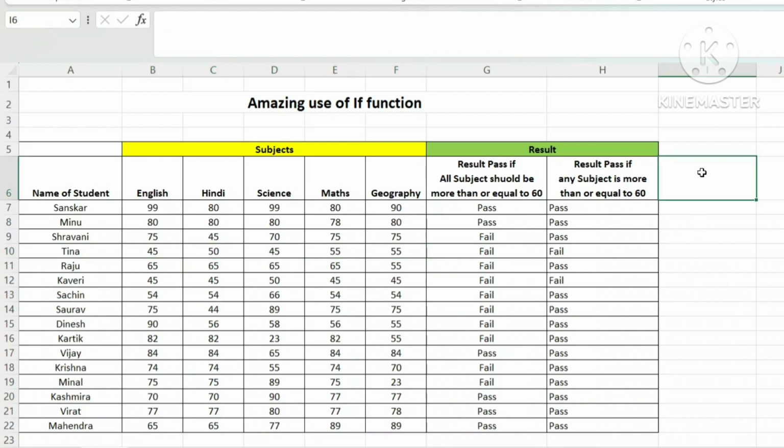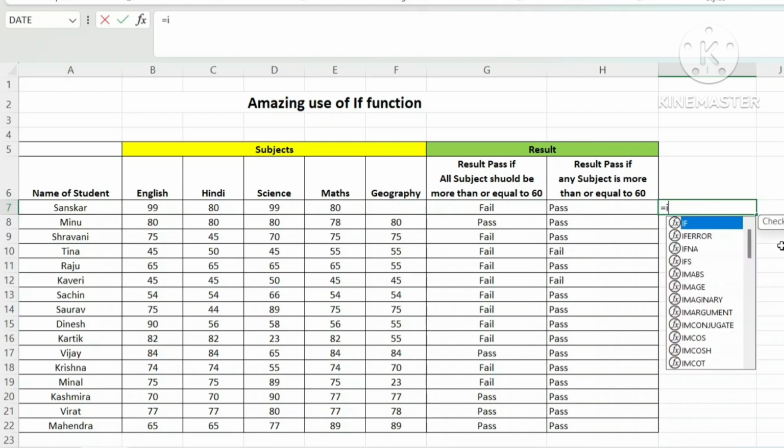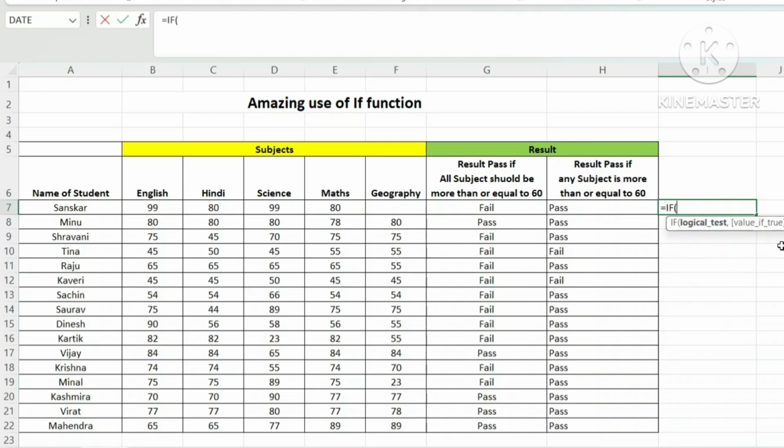We can use this for another very simple and very effective use. Suppose I want to see if any of the cells is empty, then I want the result as not attended. Here I want the result as not attended if any of the cells is empty. So I will type equal to IF, then I will use the OR function.